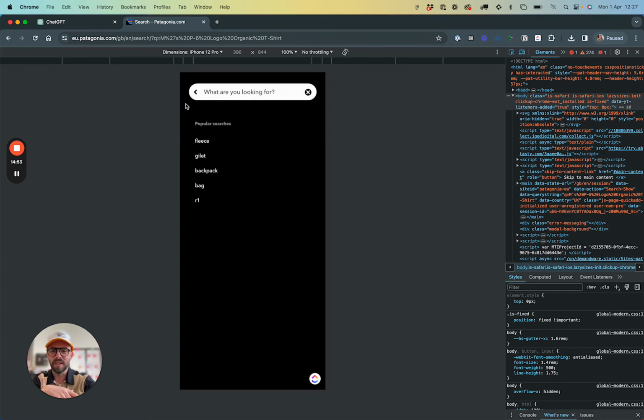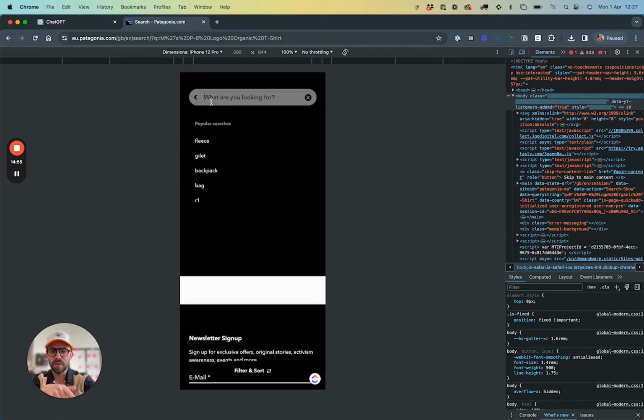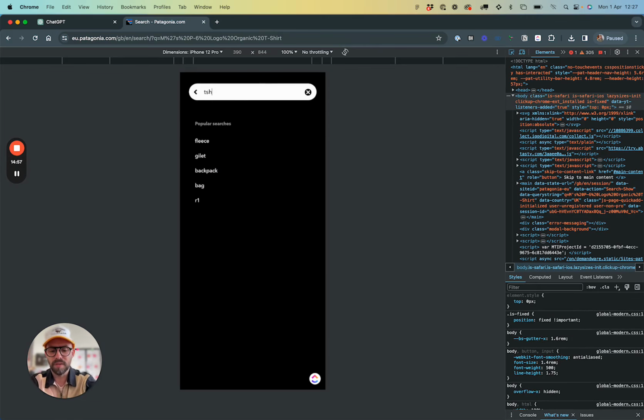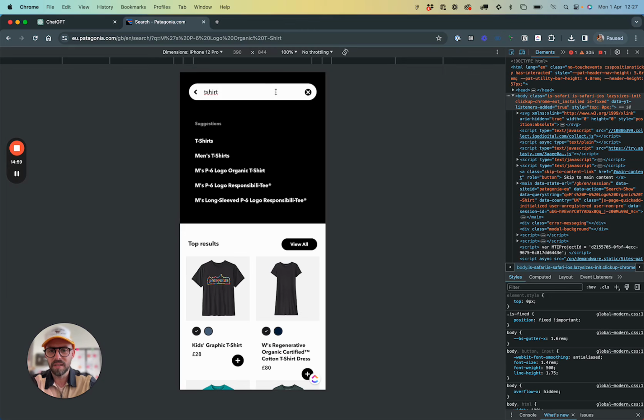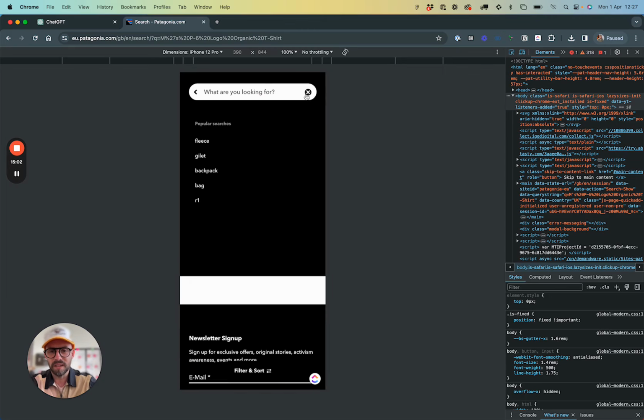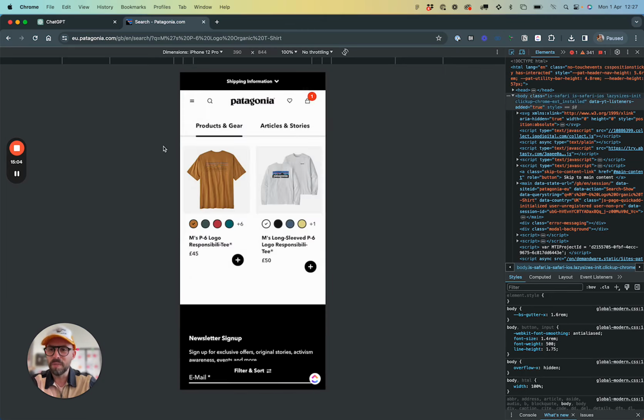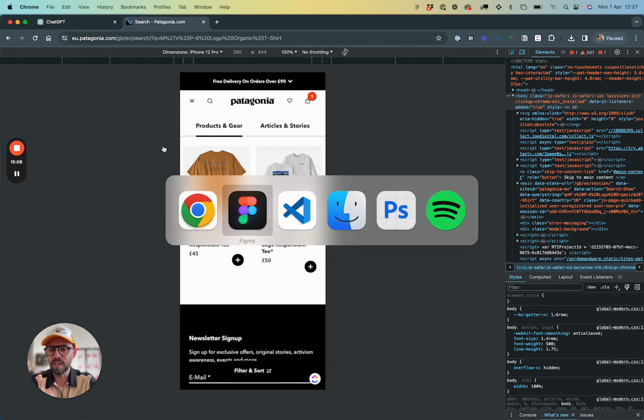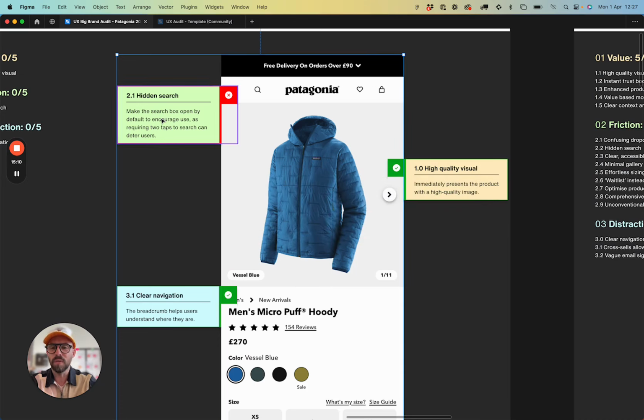So if I go here and close that, it worked. But if I just type in t-shirt again and try and close that, it worked that time. And you can mention that, and that's the kind of added value of doing a UX audit, because you're trying to figure out what the experience is like, not just a one-off section. Anyway, I'm going off point a little bit.